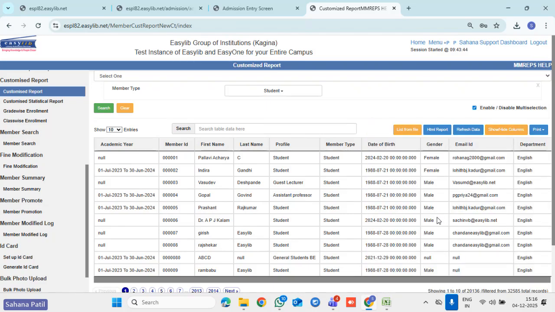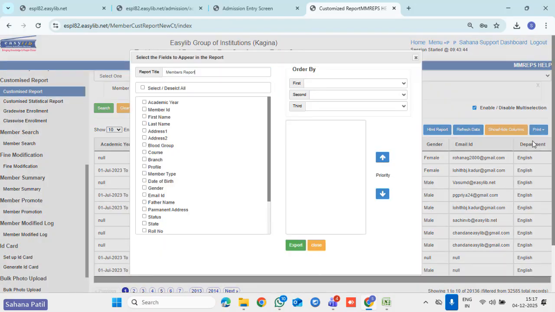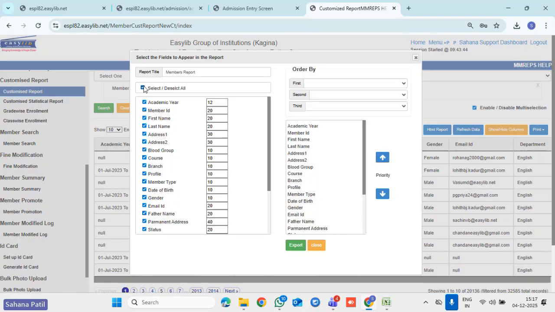There is another option. If you want to download these records for the member customized reports, we already have the print option. If you go for the Excel format, you will get the list; if you select all, all the columns will be downloaded to your local machine. So that is one way.